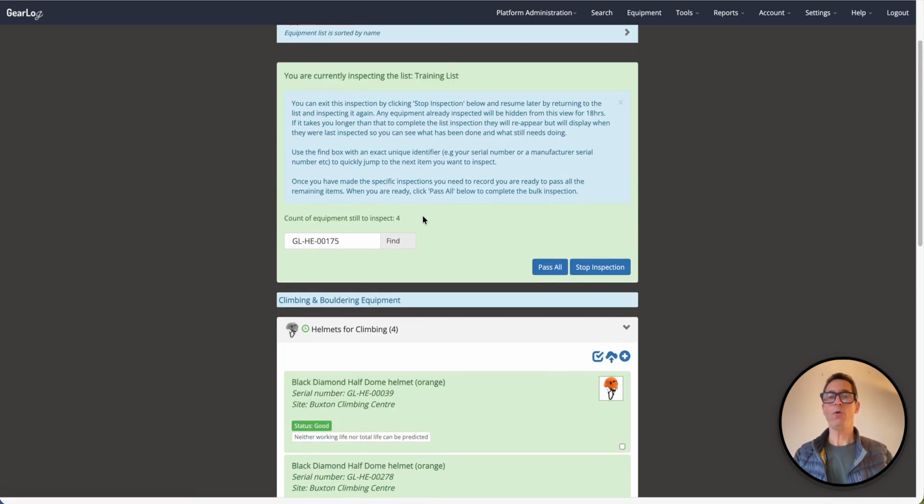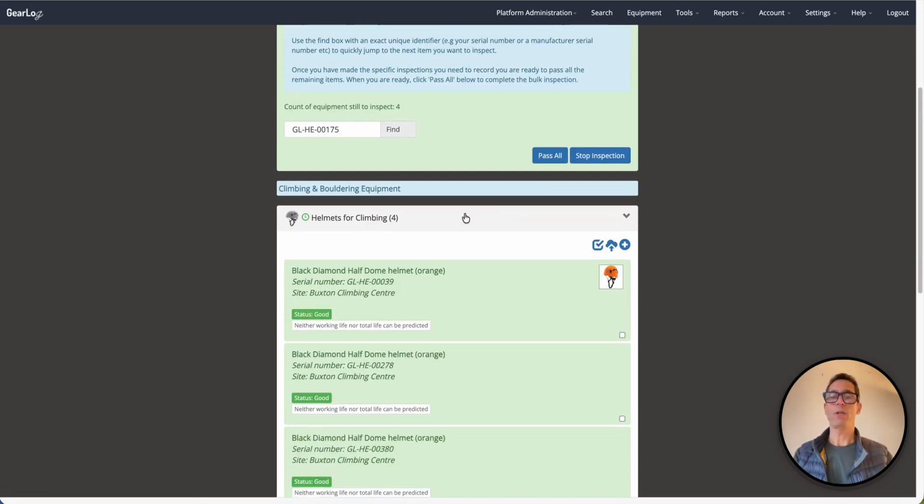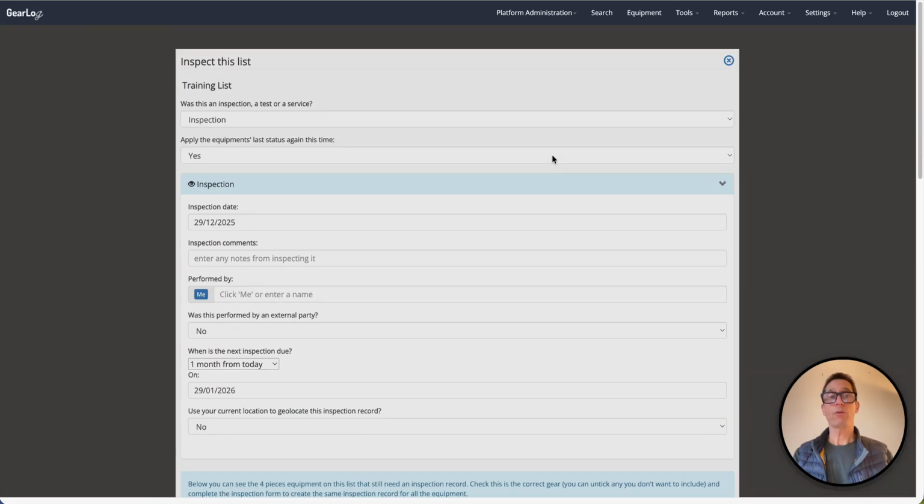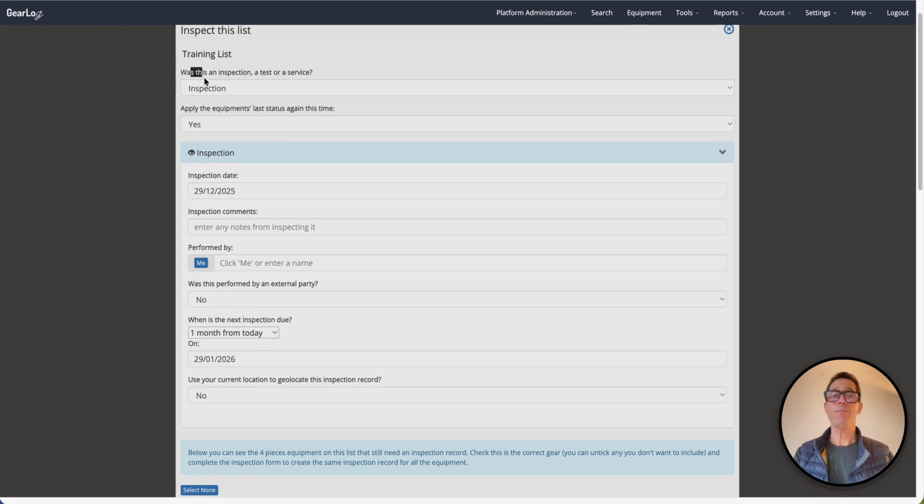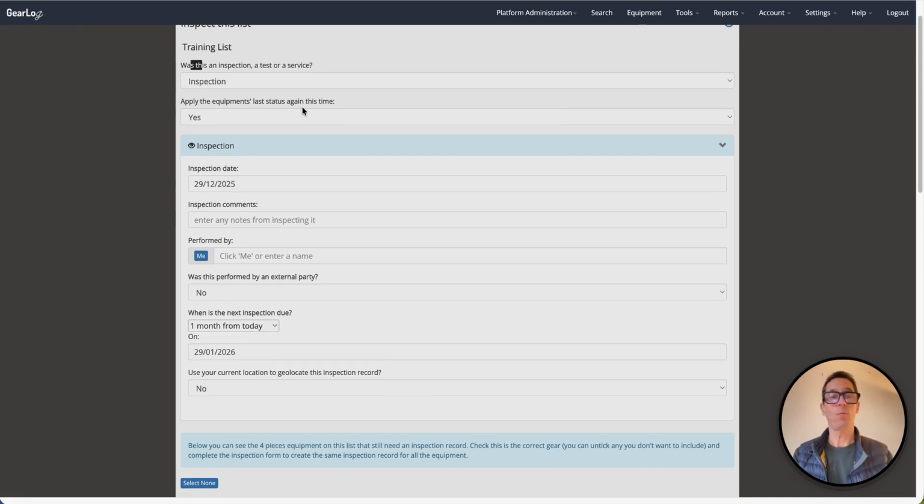We see we've got 4 still to do, and we're working our way through the list. All the rest of them, the other 4, you might have 40 or 50 or 60, all passed inspection. So we don't need to go through those one at a time, marking that they're okay. All we need to do is click Pass All. This will return us back to the list page. It'll say that we are doing an inspection. We're going to return it to the last status as it was last time, generally good, or monitor.